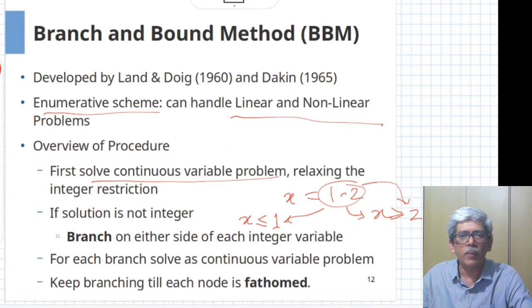As you proceed, you will obtain some solutions. Some of the solutions will be integer value solutions. Some of them will be non-integer solutions. For integer solutions, whatever optimum value you obtain, the minimum among them would be considered as one of the bounds for your further investigation. So that is why the name bound in this particular method.